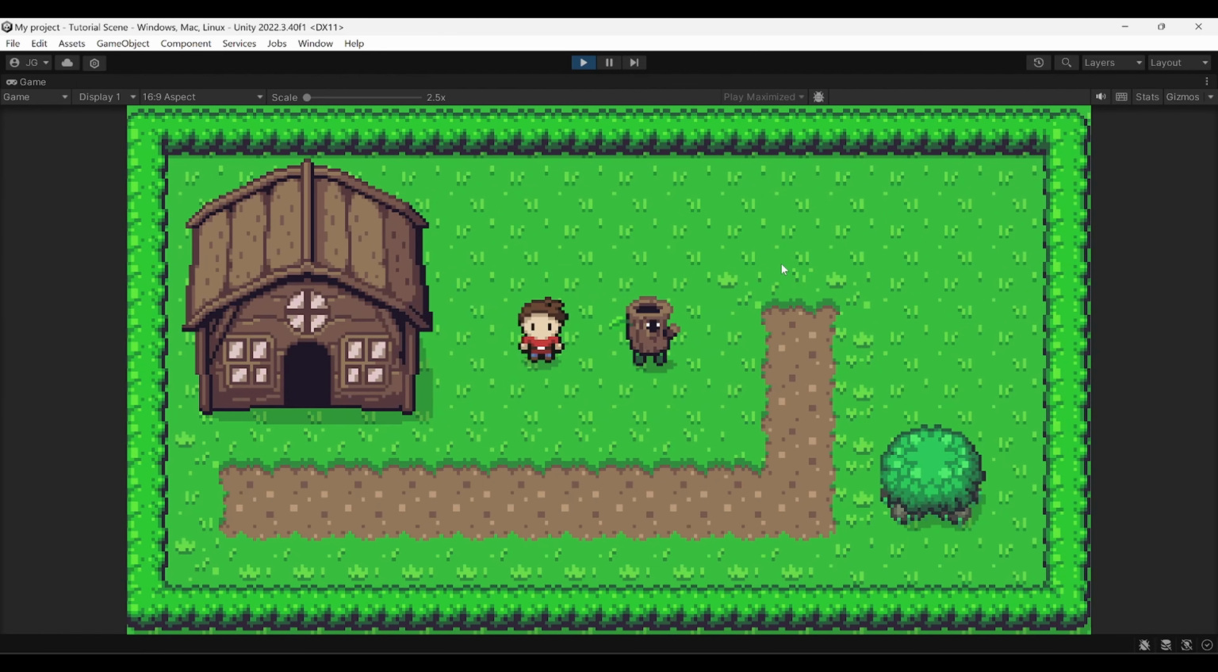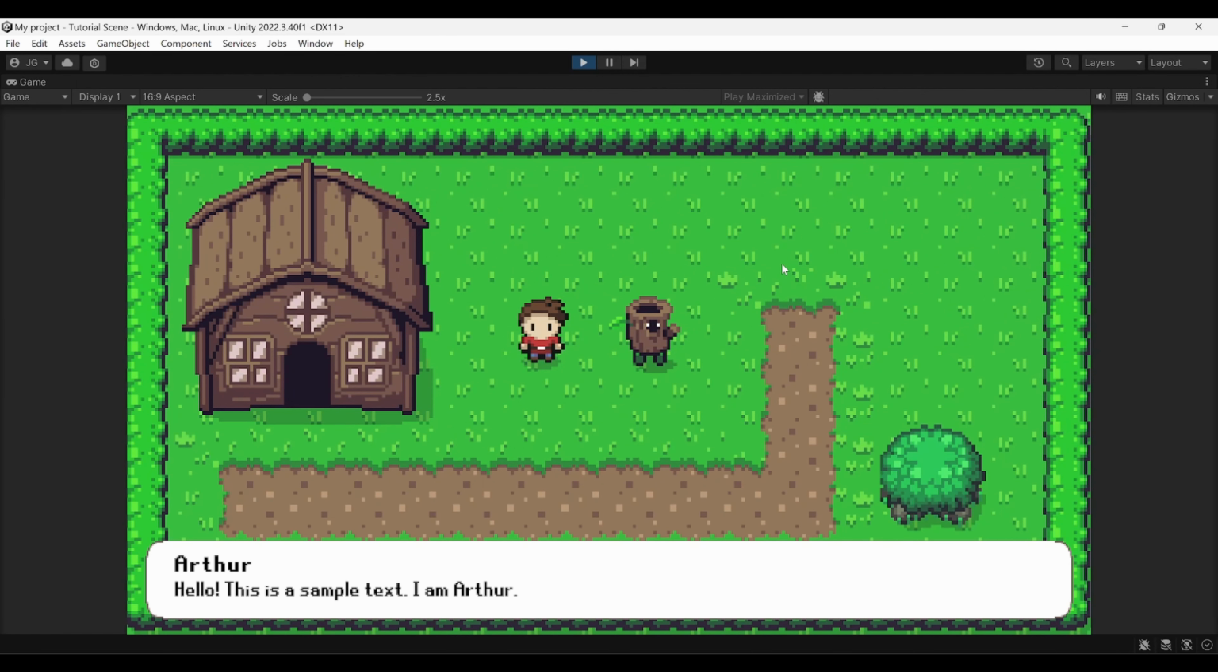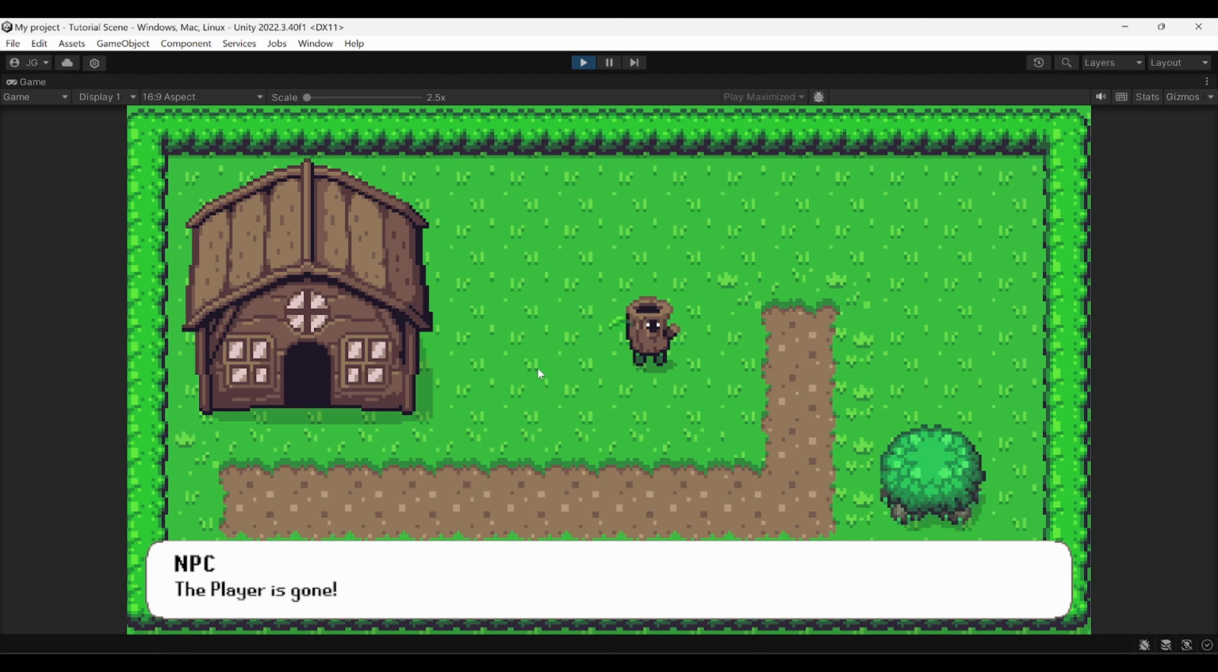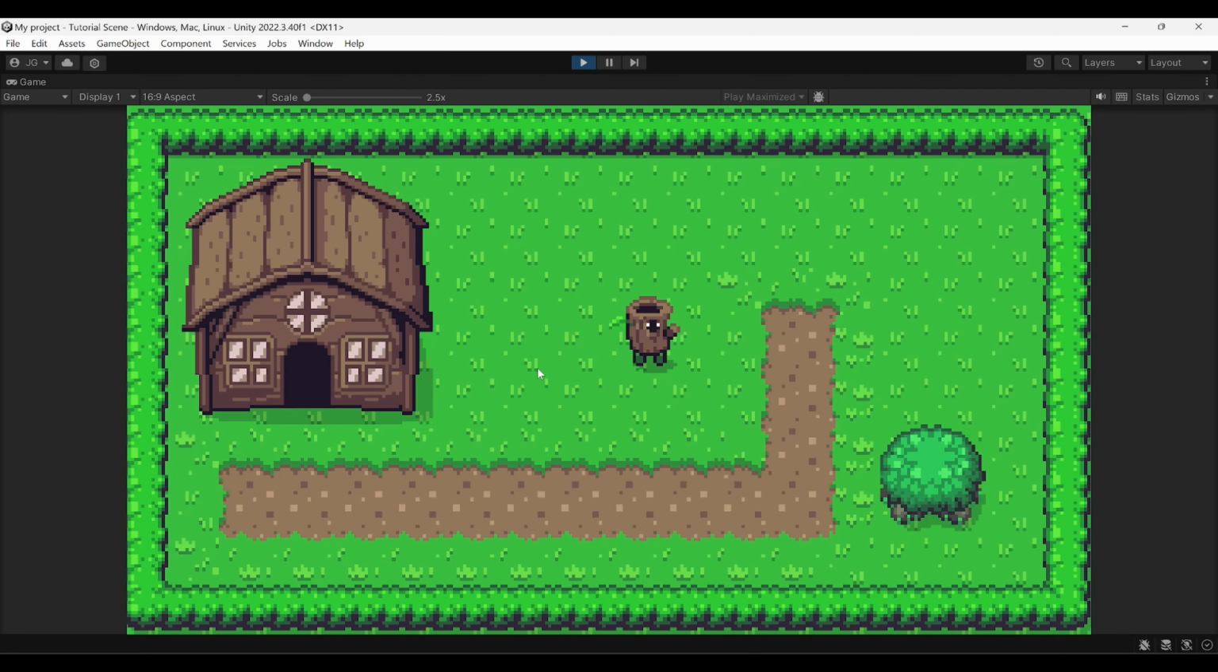Okay, so I will hit I on my keyboard, and after 3 seconds we should see the choices. Okay, so let me select the second one, and boom, the player is gone. So everything is working as expected.